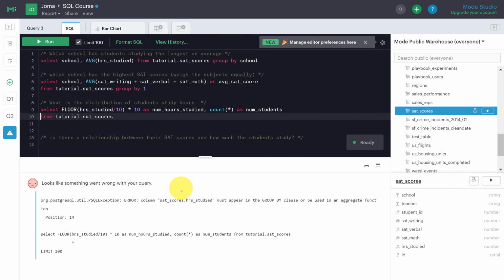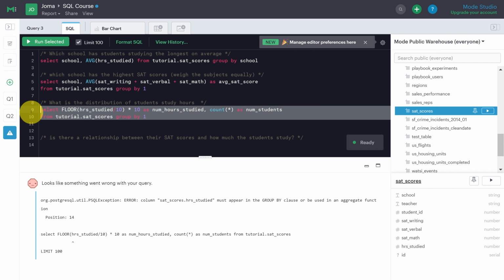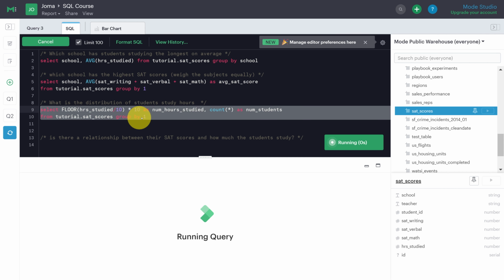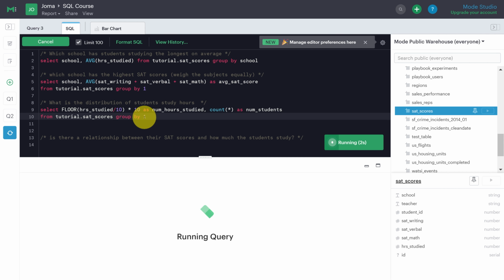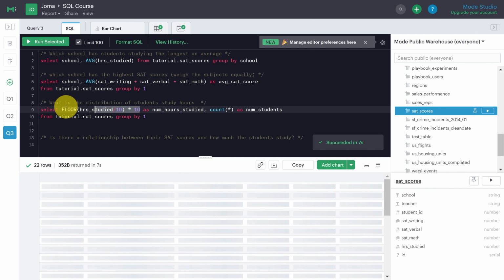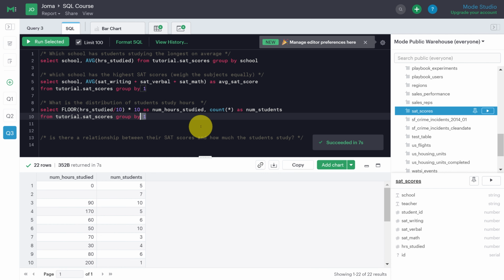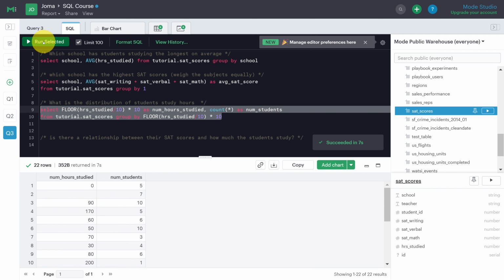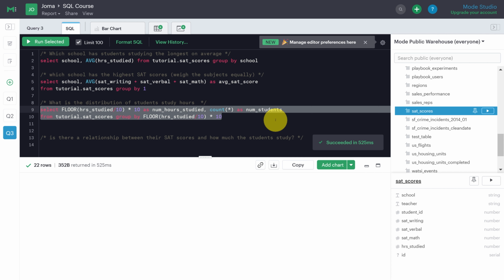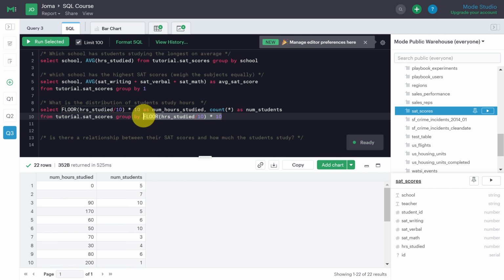Oops, I have an error. Must appear in group by. Oops, I forgot to group by 1. Yep, number of hours. See, this is why putting a number for group by is useful, because you don't want to rewrite this whole thing. Technically you could just copy paste this right here, and it would be the same thing, but you don't want to rewrite it. So you could just insert 1.